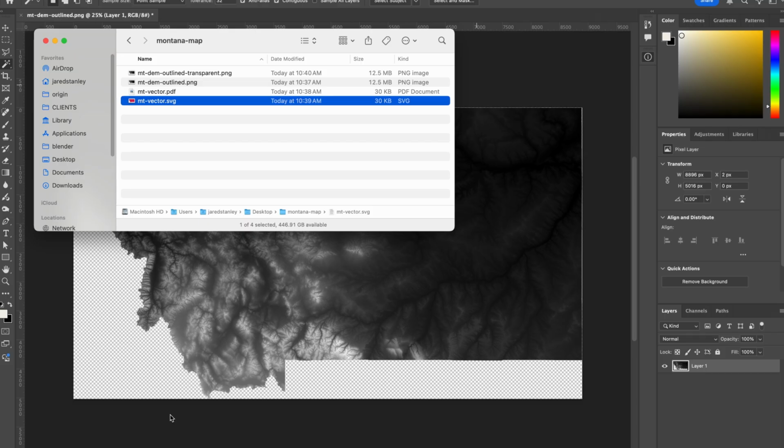So cool. Yeah, I'll do that in part 2. We'll bring all this into Blender and make the map.